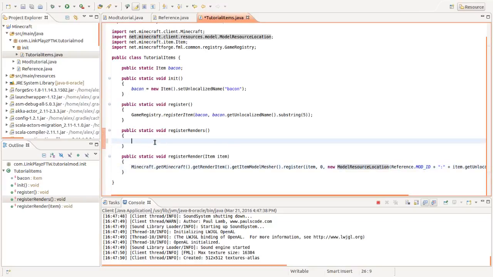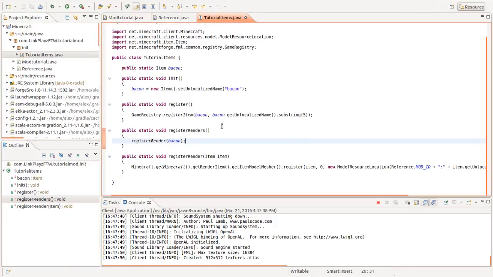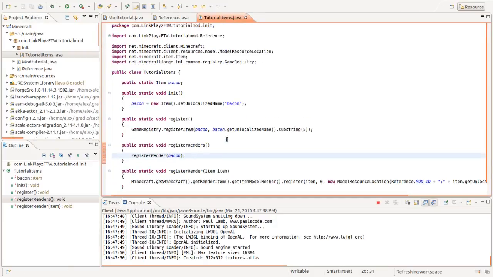So what we gotta do now is go up into this public static void register renders. Then what we gotta do is type in register render, and then bacon. So this is how you create an item, guys. Register render. There we go. So then, let's just save that quick. We don't want to lose our progress, because that's always good.